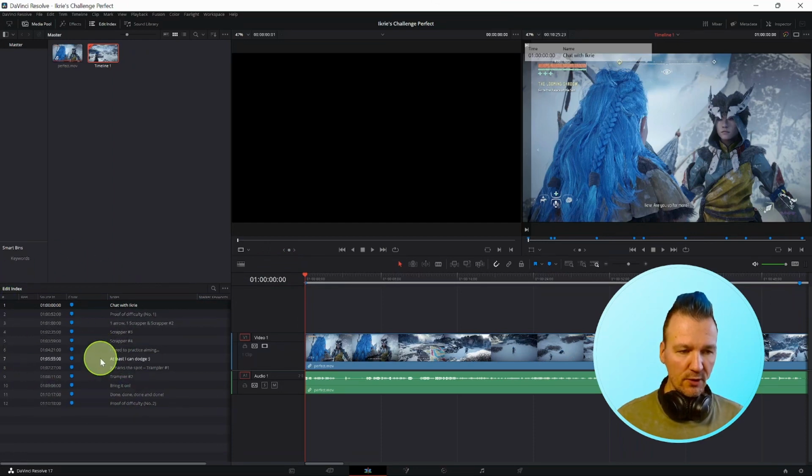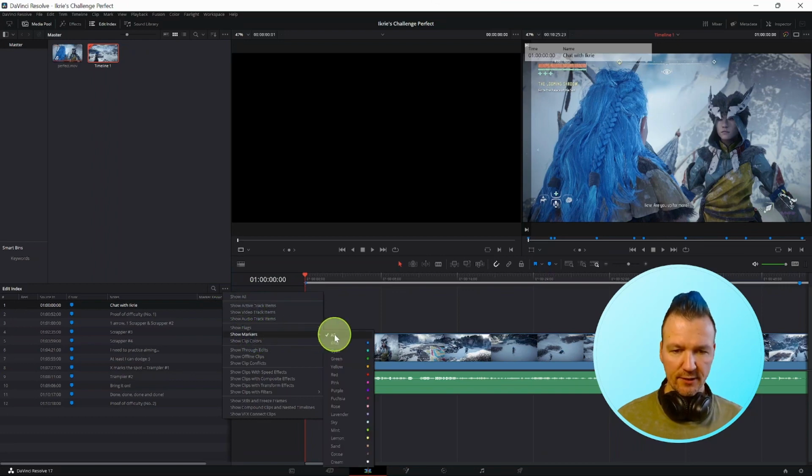Here you can look at the markers you created. This will probably not usually show up. How you do that? You hit Edit Index and then the three little dots and Show Markers. Either all or, in my case, blue will do.